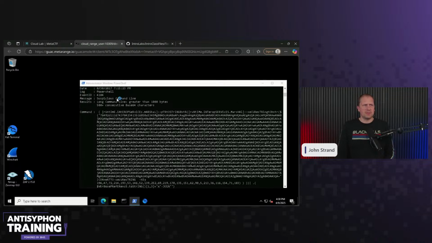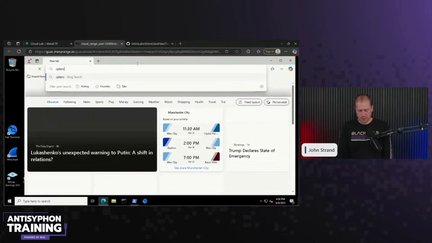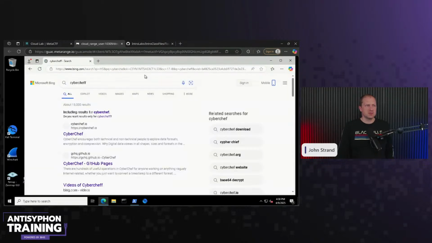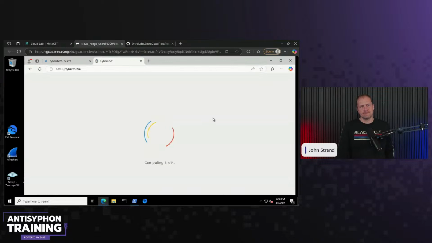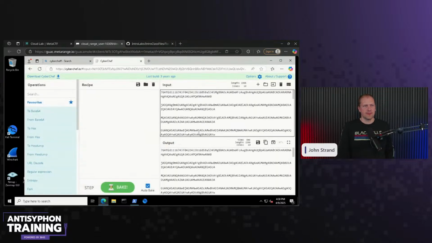So let me open that up. Maybe. Here we go. So this is my CyberChef hat. Go to CyberChef, paste it in, and then we can use a recipe from base 64.